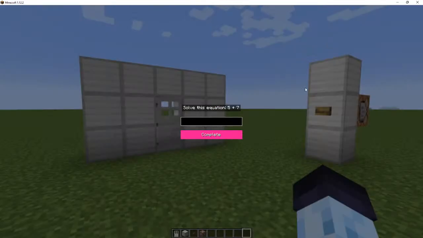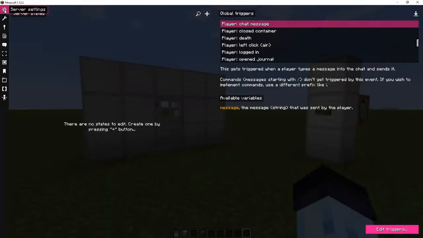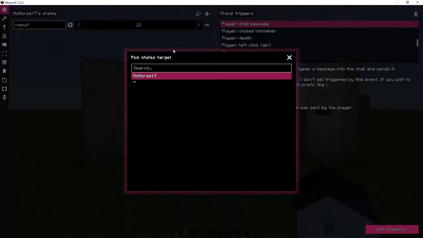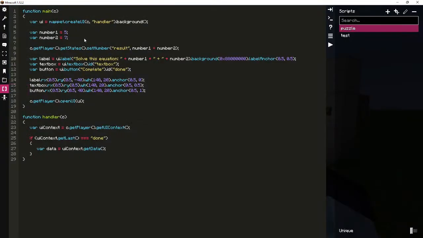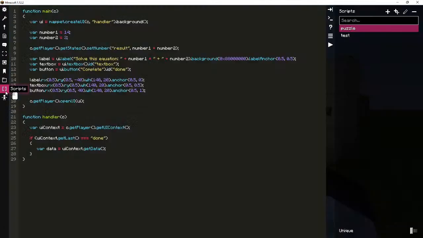Now, nothing happened, right? But if I go to the Mappet dashboard and check my states, there will be a result state. So as you can see, if I remove it, script, and 14 and 2, and then launch the script again, go back, player state, there's a 16. So it works. So now I can take that result.